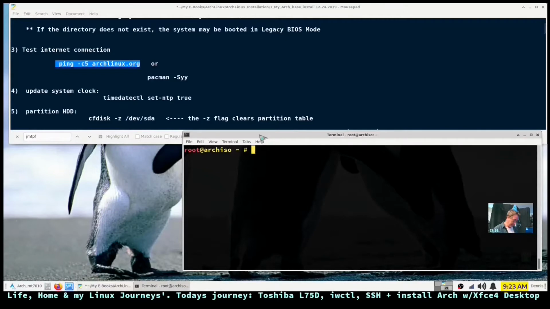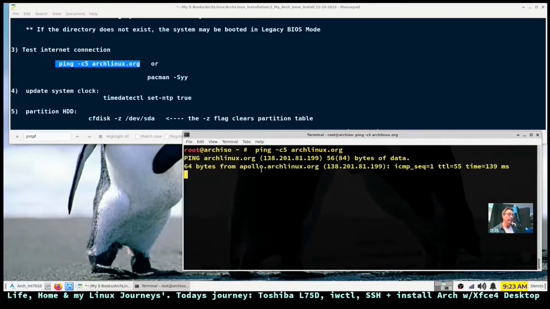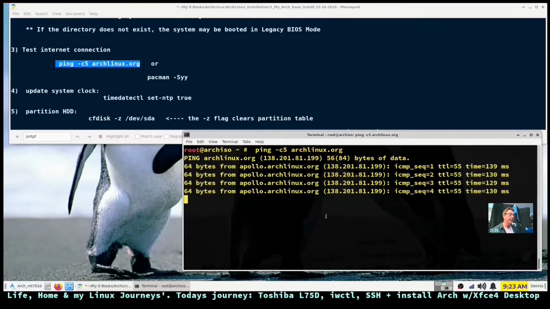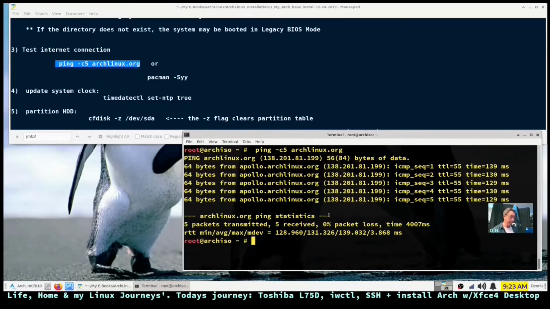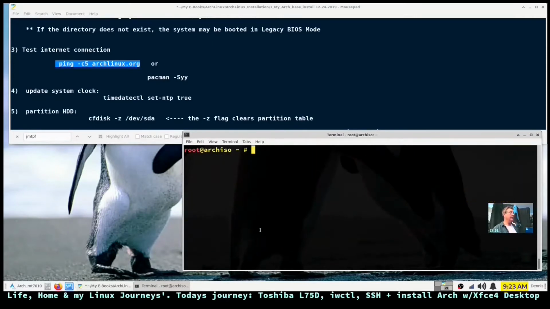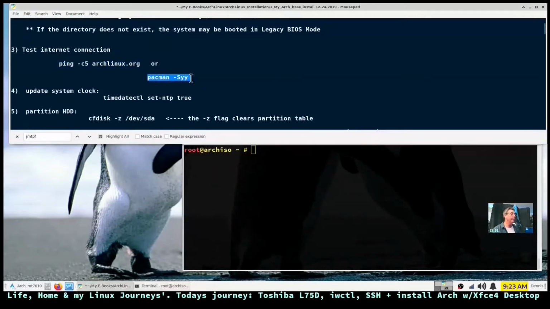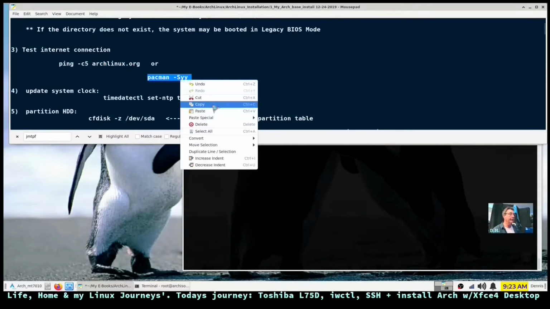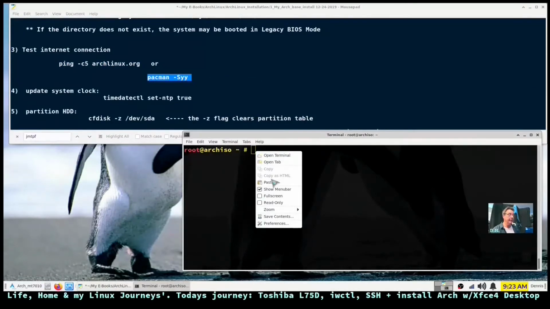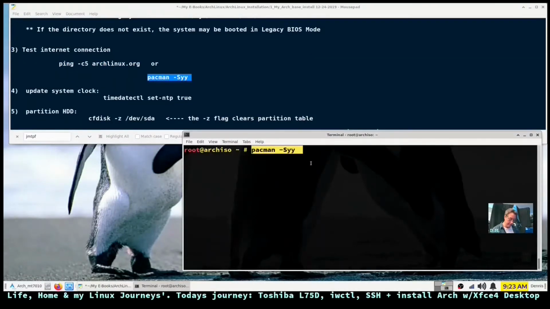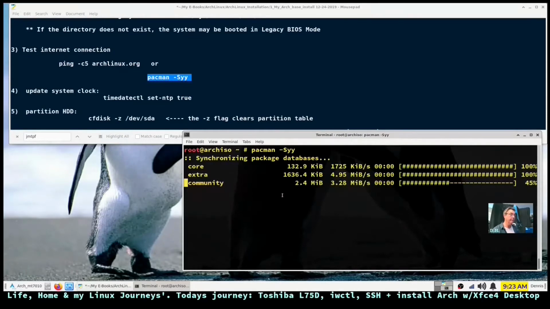Do that by doing Control-Shift-V. Hit enter, and we're going to ping 5 times. Now that's going through the remote machine. Control-L will clear my screen. I always thought it was a good idea, once you make sure you're online, to go ahead and sync with pacman, and that was actually pretty fast.